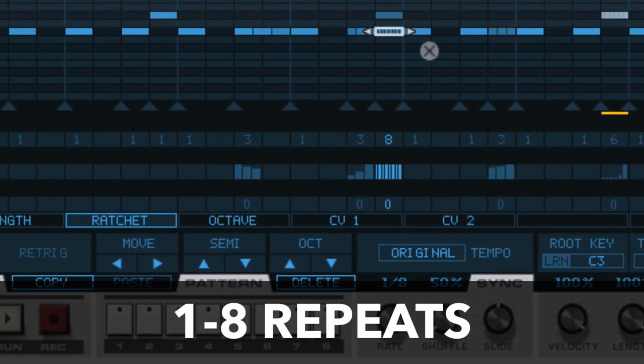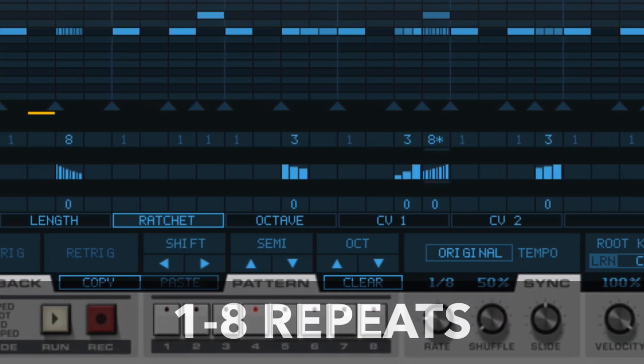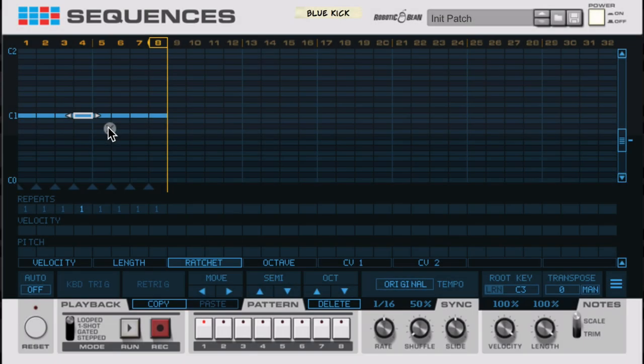With up to 8 repeats per step, you can get some really fast trills. Also, ratchets can be used as a workaround to fit longer patterns into the 32 steps in Sequences. Just lower the rate and cram more notes into each step.